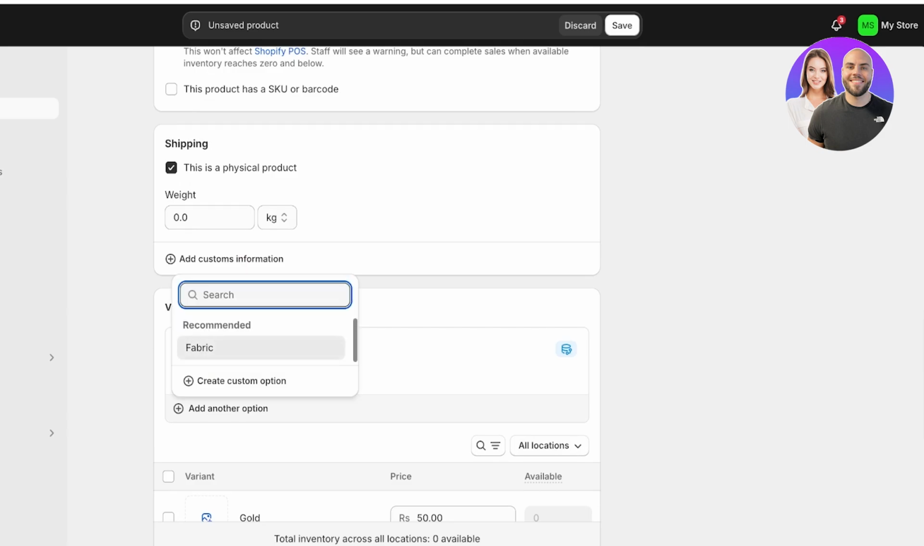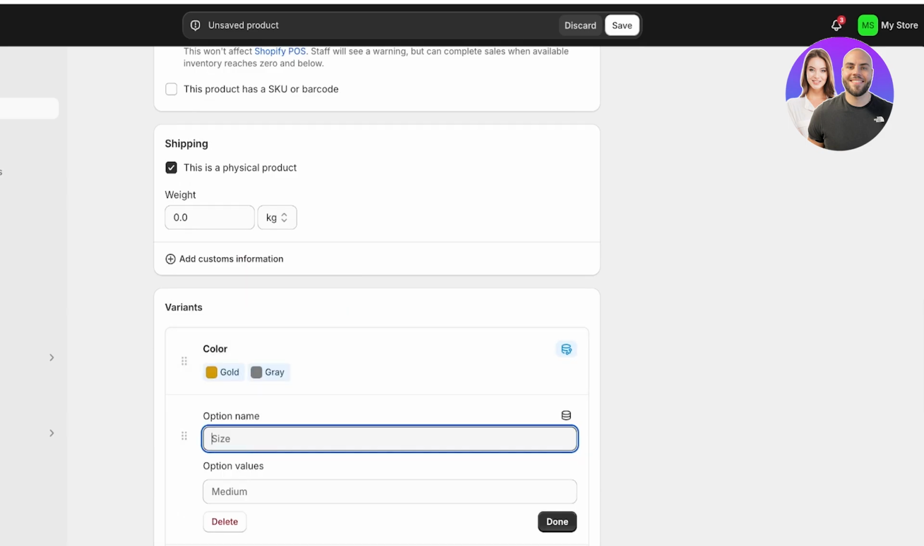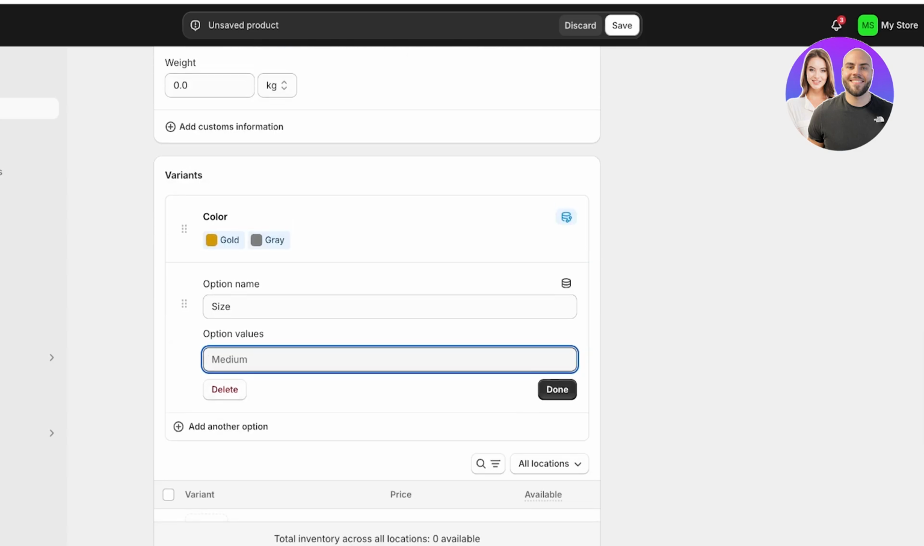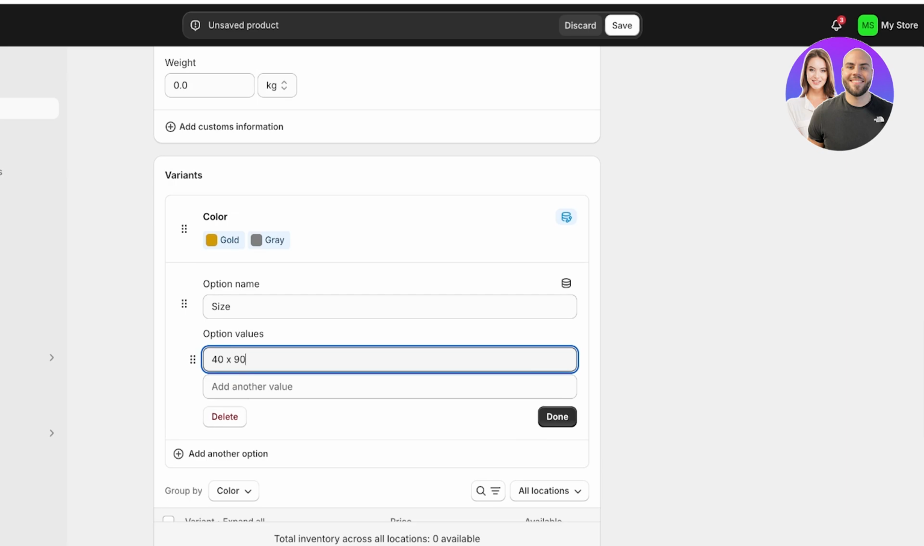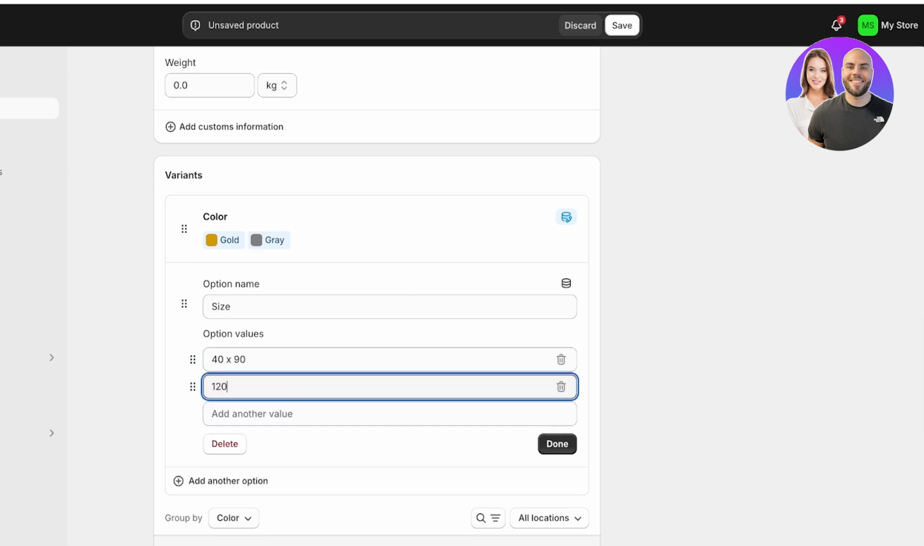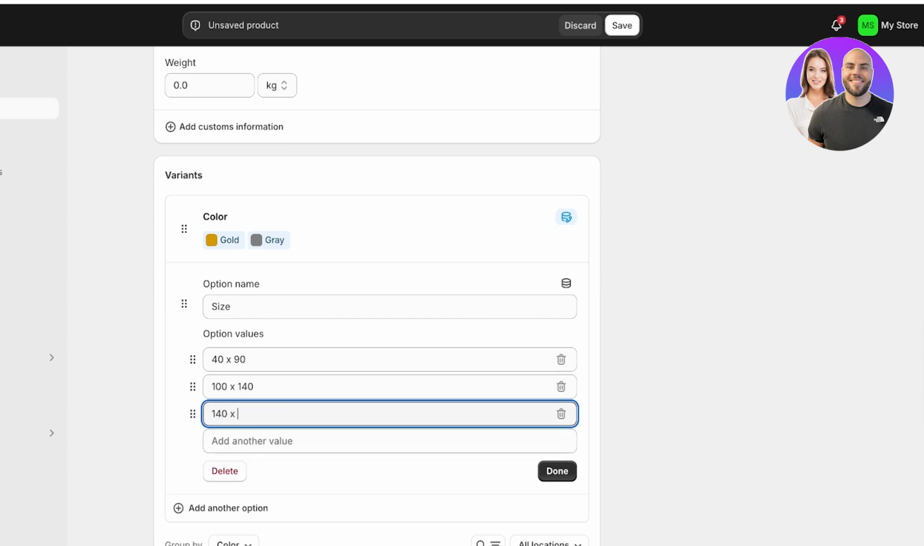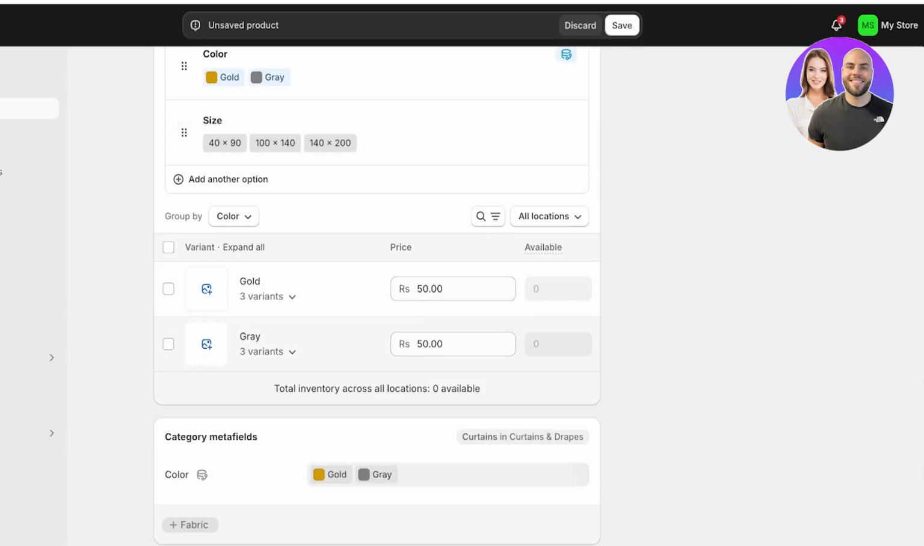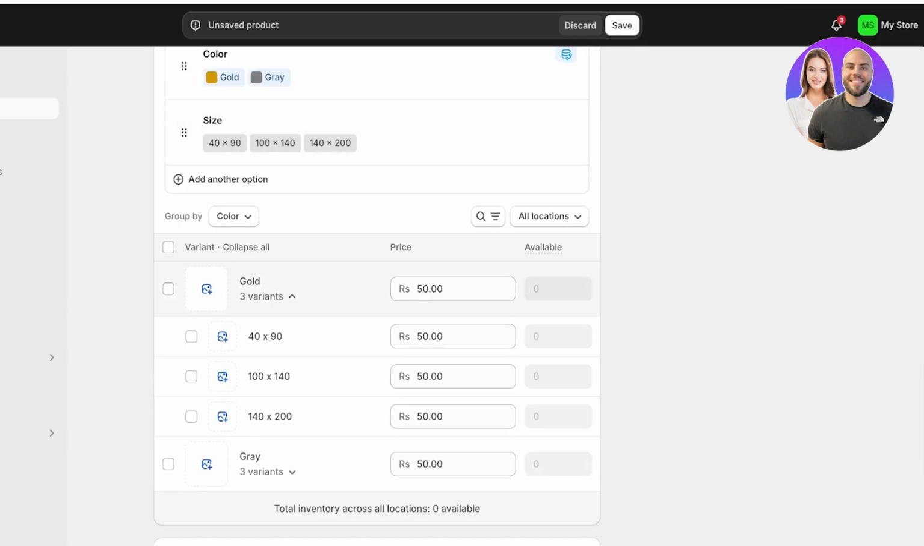Then I can click on add and add another option, and then click on create custom option. For this, it is going to be size. And let's say the first size we have is 40 by 90, and then the next size we have is 100 by 140. And then let's say we have 140 by 200. So let's say these are the different sizes that we provide for our curtains. Now I'm going to click on done, and you will see for each color we have 3 different variants.